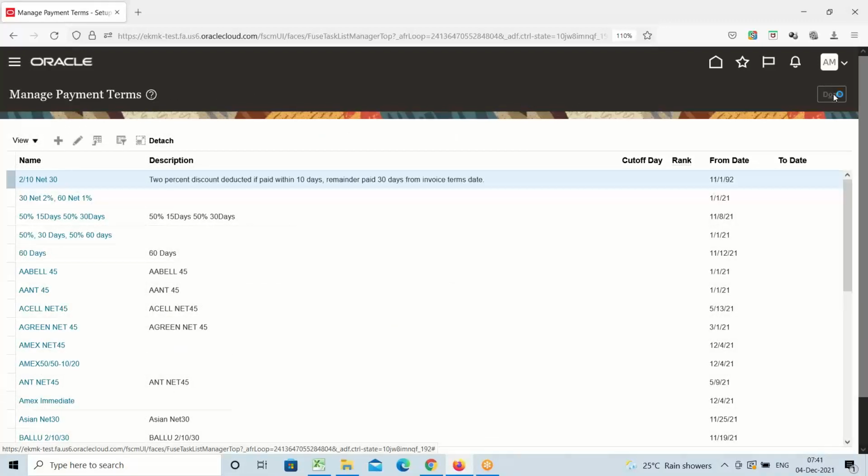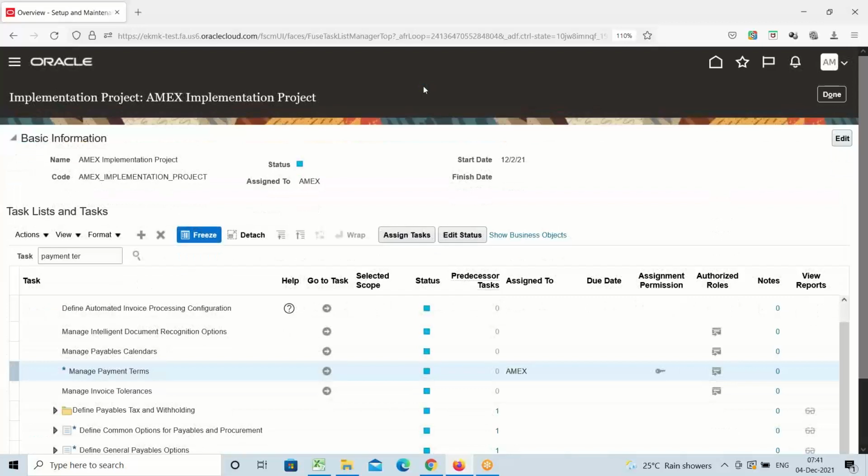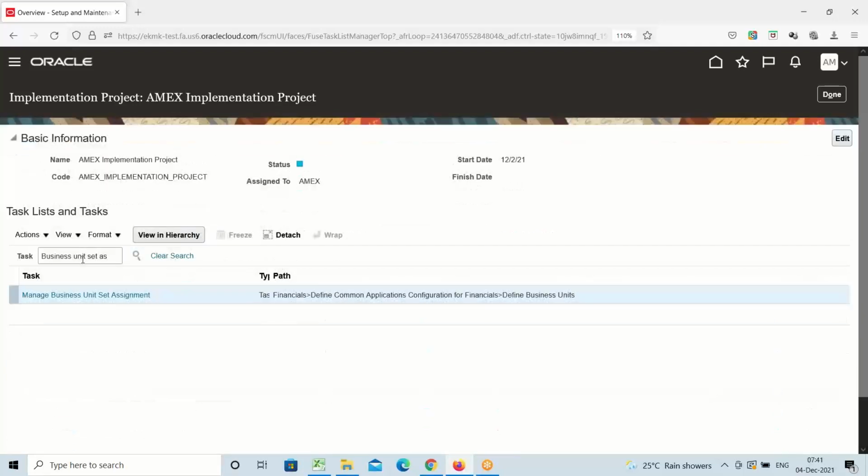Fine. Now we'll go and assign our reference data set to the business unit. You search for the task called manage business unit set assignments. Whatever reference data set we created, that reference data set we can assign to our business unit.